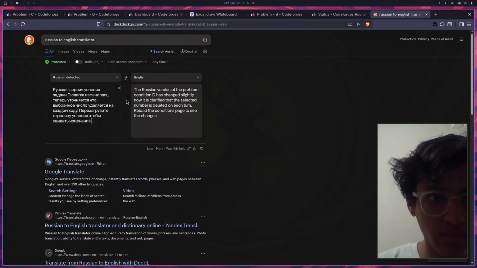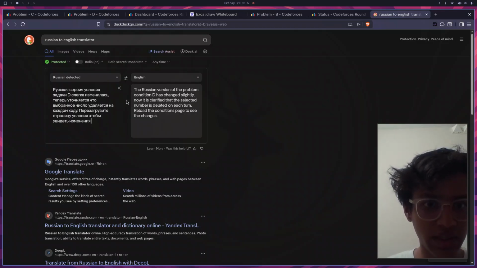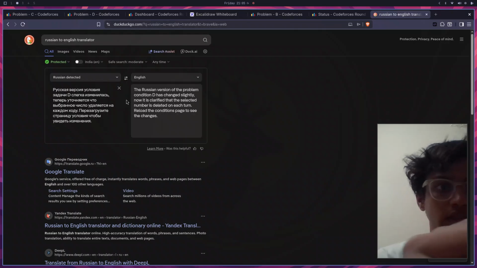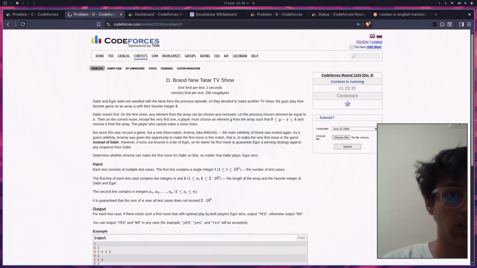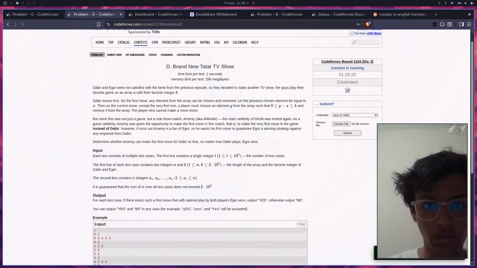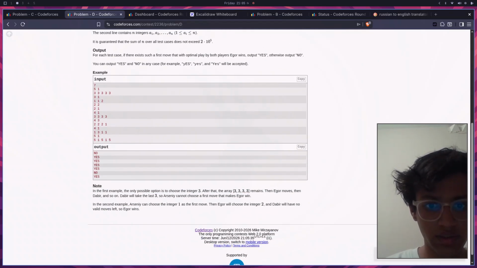Yeah, the Russian version of problem D has slightly changed. Now it's clarified that the selected number is deleted on each turn. Reload the condition page to see the changes. I can't see the changes, but okay.